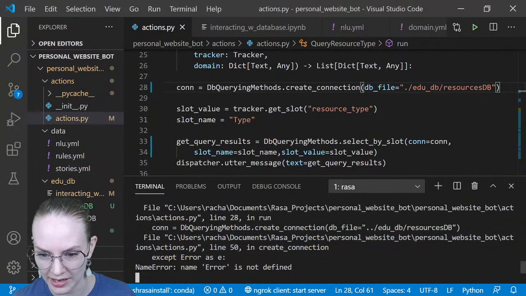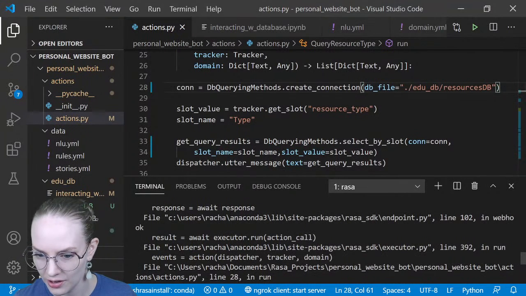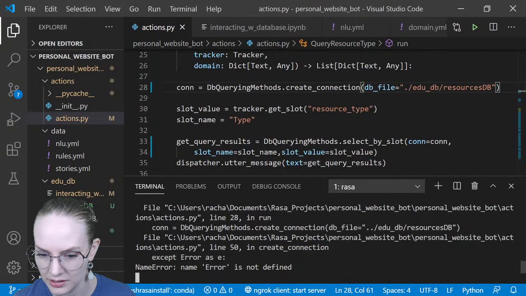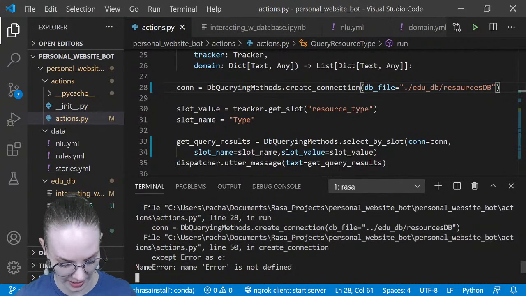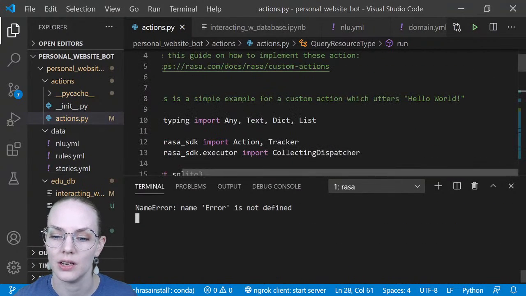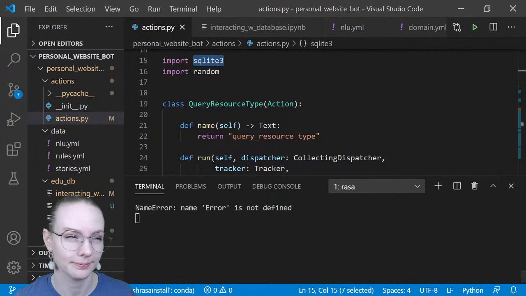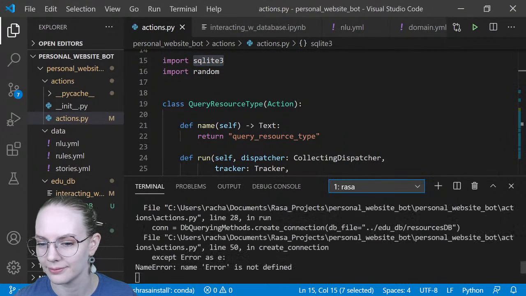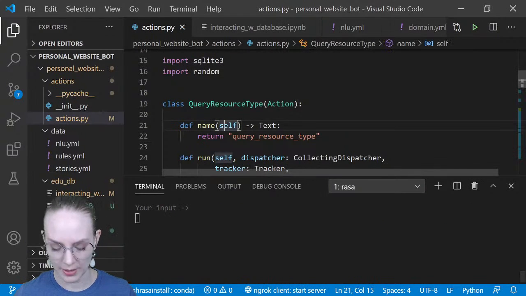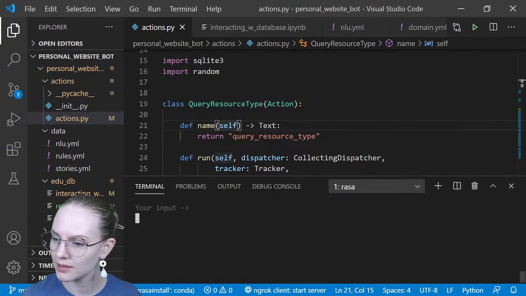Okay, so when it tried to create a connection, it had an error, which is not defined. So I'm assuming that's an error in the connection, and that error is coming from the SQLite 3 library that we're using to connect to our SQLite database. So let's get rid of you, make sure I save that.